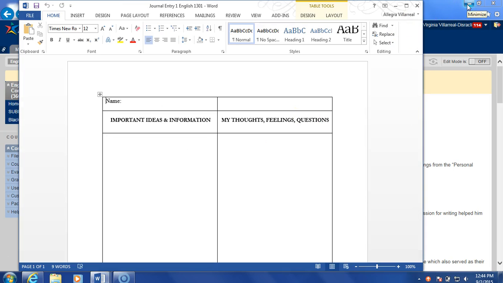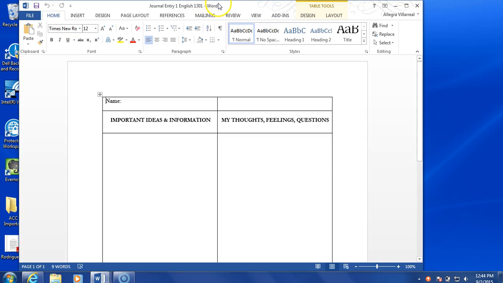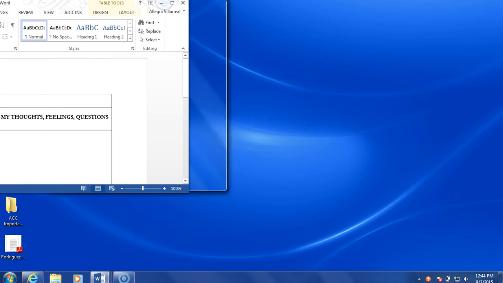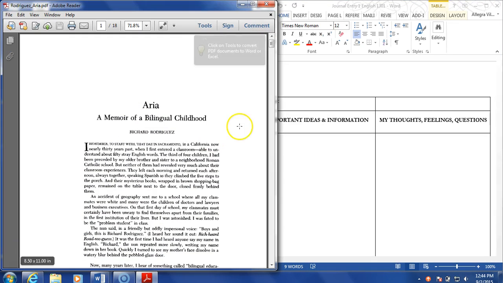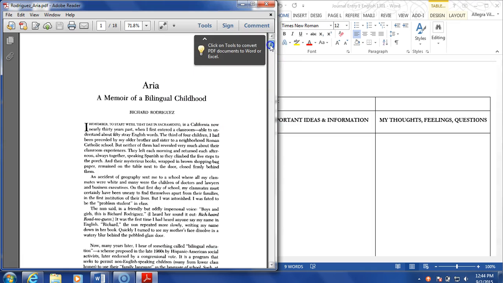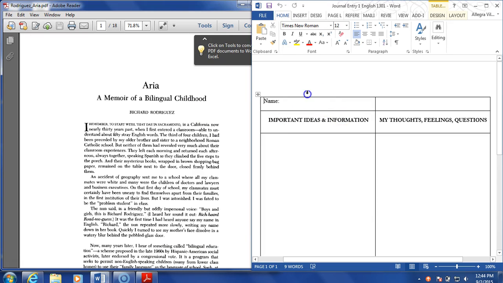So let me minimize Blackboard for a second. This is how I would do the journals if I were doing the assignment. I would put this on one side. I'd open up my reading like this, and I would read. And I'm already familiar with this reading, so what I'm going to do is type in my name, and let's say that I'm going over the first paragraph here, which I am.